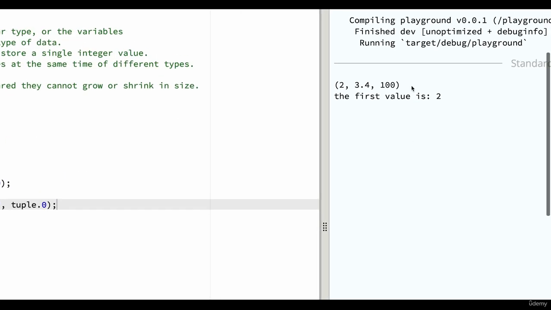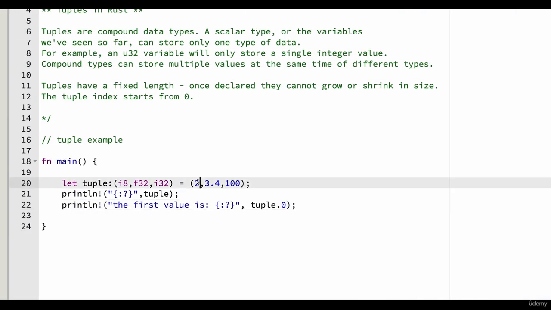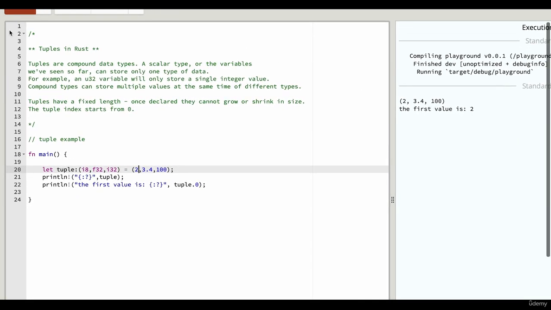And we see that we have our tuple on top for the first printout. And the second printout, the first value is 2. And if we check what the 0th index value is, well, it's 2. And so this is working. And there you go. So that's tuples in a nutshell in Rust. And if you want to think about it in simple terms, think about them as compound data types.